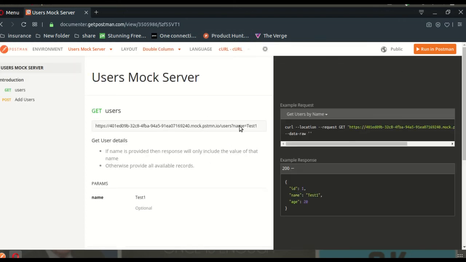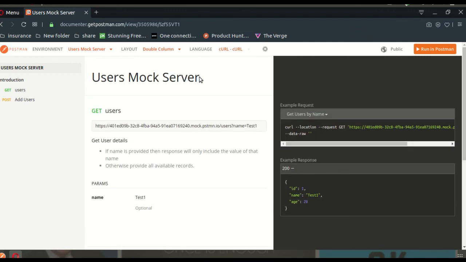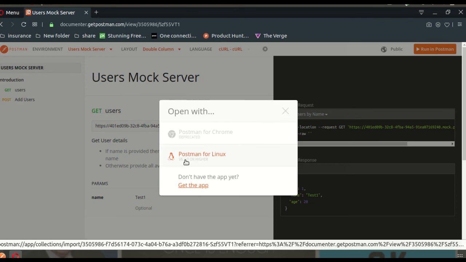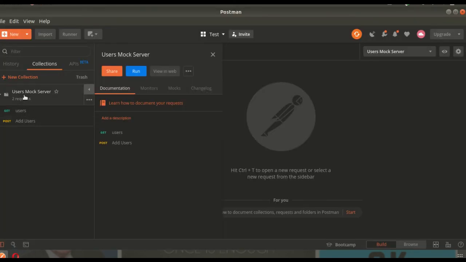Here, due to the environment name that we have selected earlier, the actual URL has been populated here, and we can simply run this, and anyone with this URL can run this in their local Postman. If you click run in Postman, it will show the options, and if you click this, it will be copied to your collections.